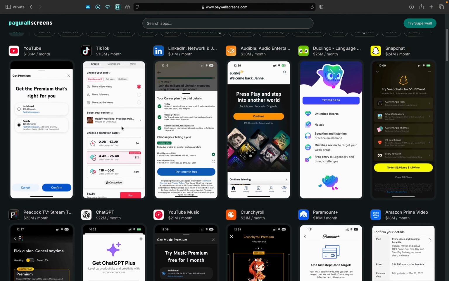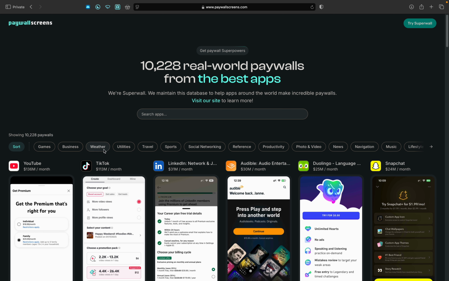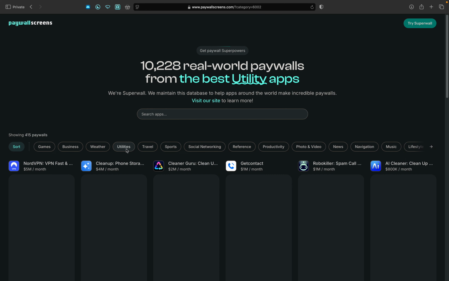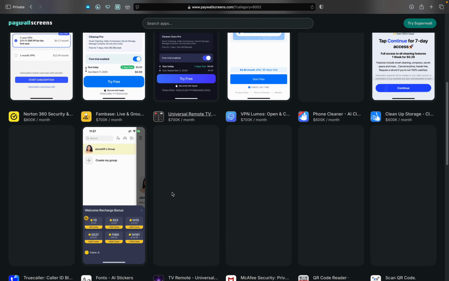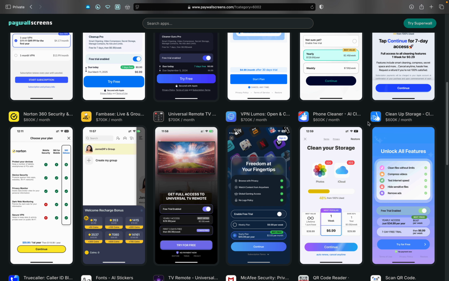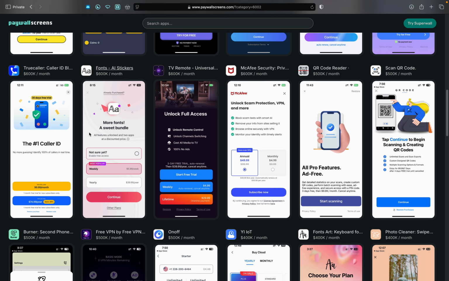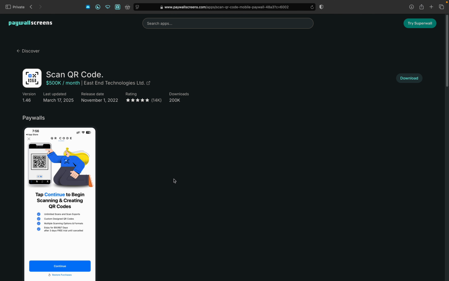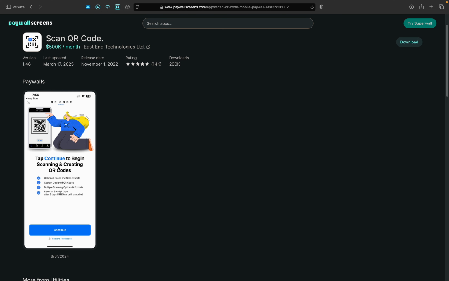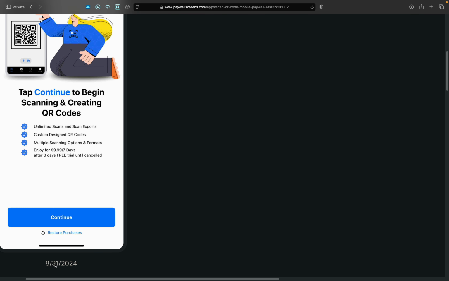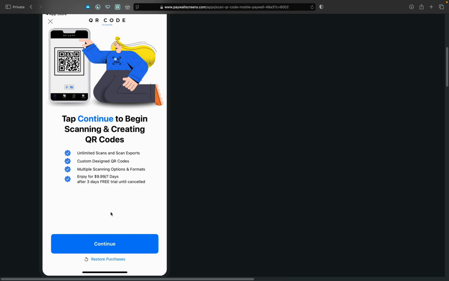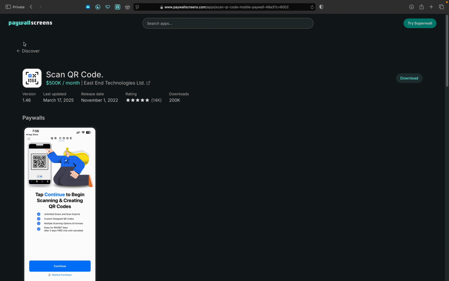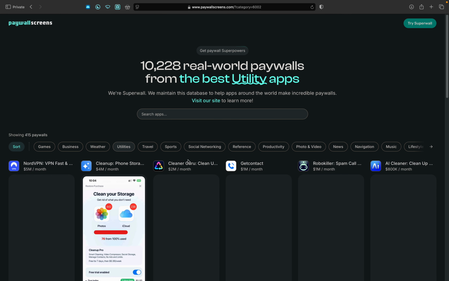So let's go, for example, let's say my niche is utilities. That's probably the easiest to do. And over here, let's go to, for example, scan QR code. So a QR code scanner application. And over here, we can see that on the 31st of August 2024, the app paywall looked like this. So there was just the continue button. Okay, that's not a very good paywall. But let's go over to a different paywall.